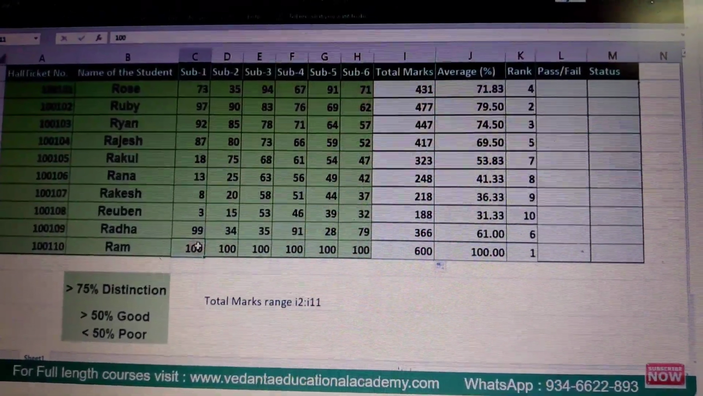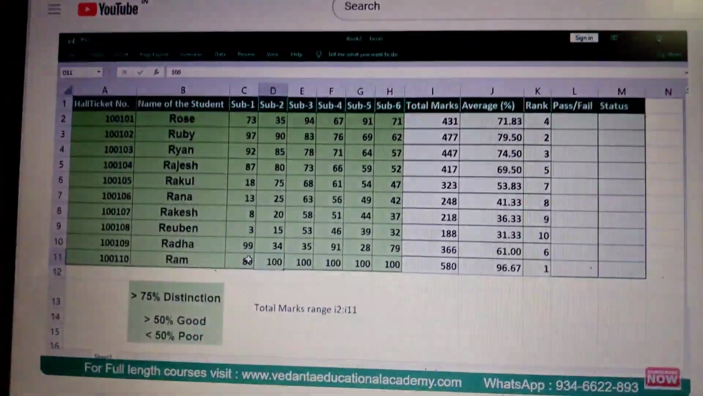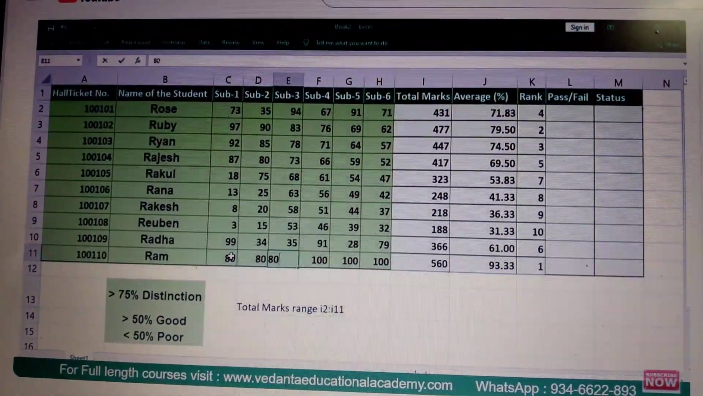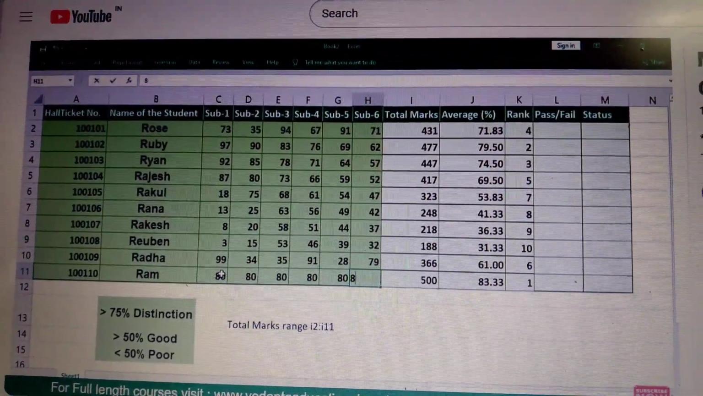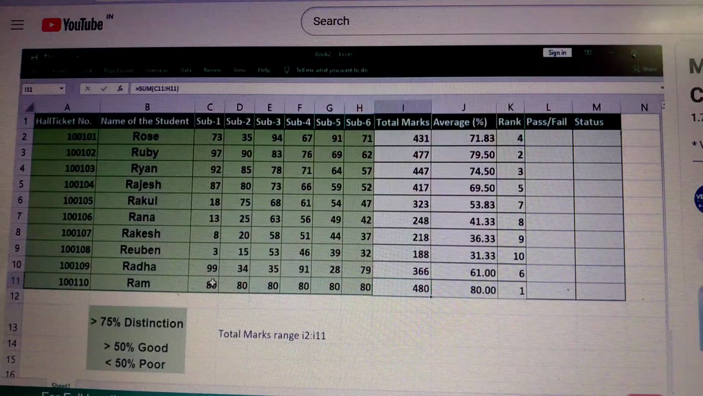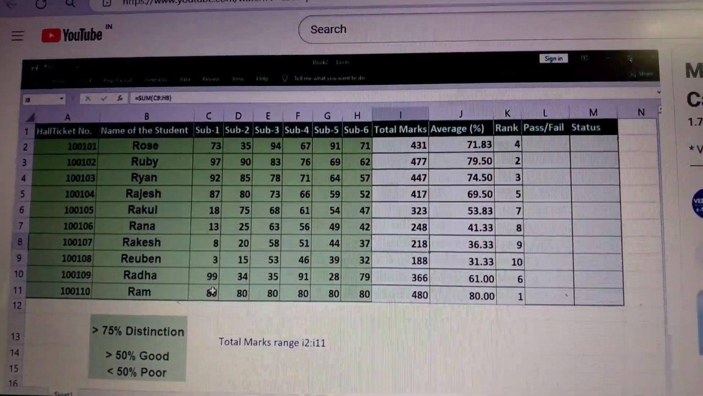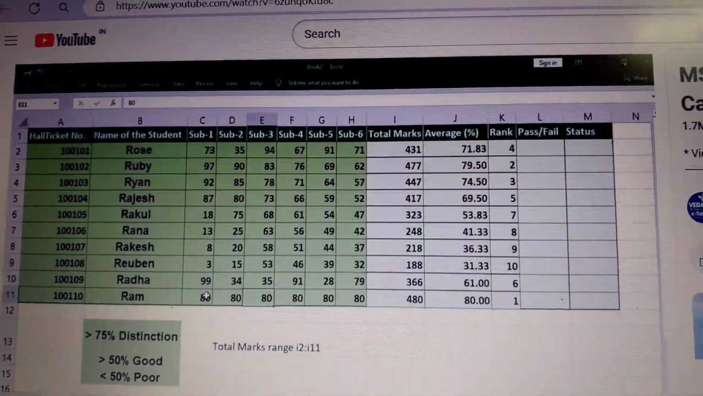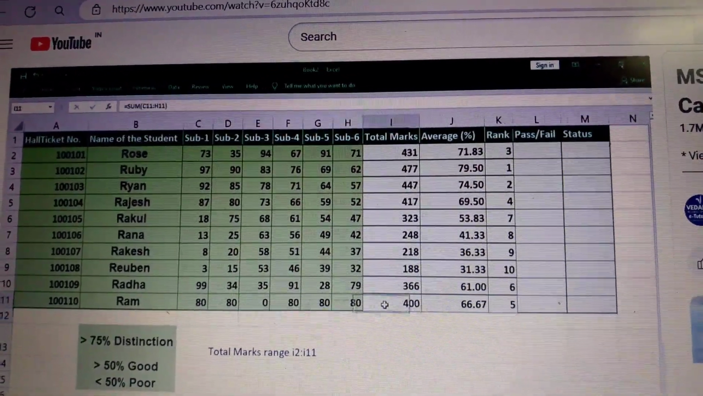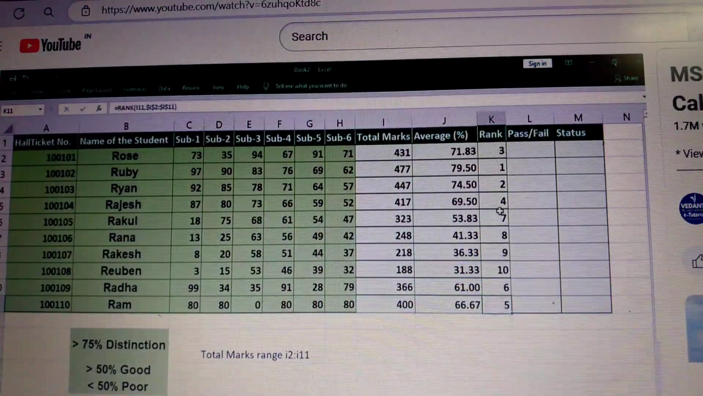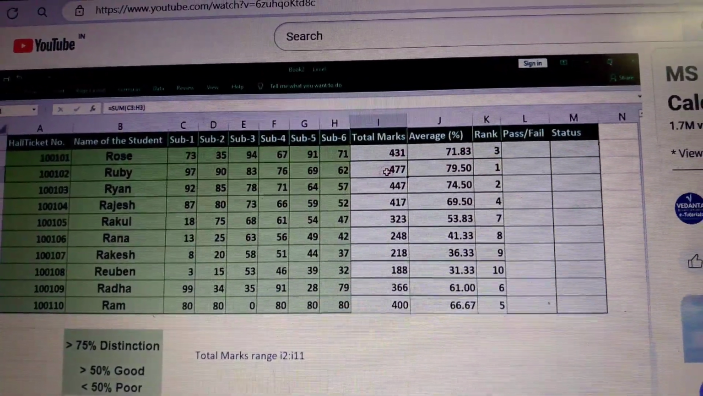If I change anything here, again 80, again 80, 80. Okay, so the person is getting the highest marks of 480. Don't worry, I'll be changing it back. I just keep it 0. Now this time you can see that the person has been awarded the 5th rank, and the person who is getting 477 has the highest marks, right?